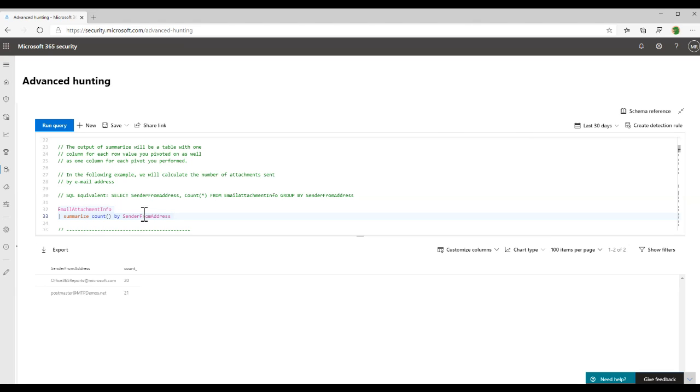What you're going to get back is this output grouped by the sender's from address. So you'll see the Office 365 reports address sent 20 total attachments, and postmaster at mtpdemos.net sent 21 total attachments.